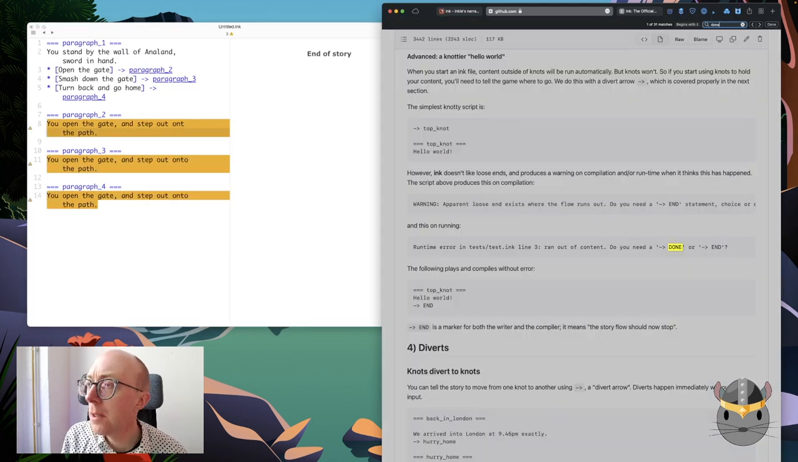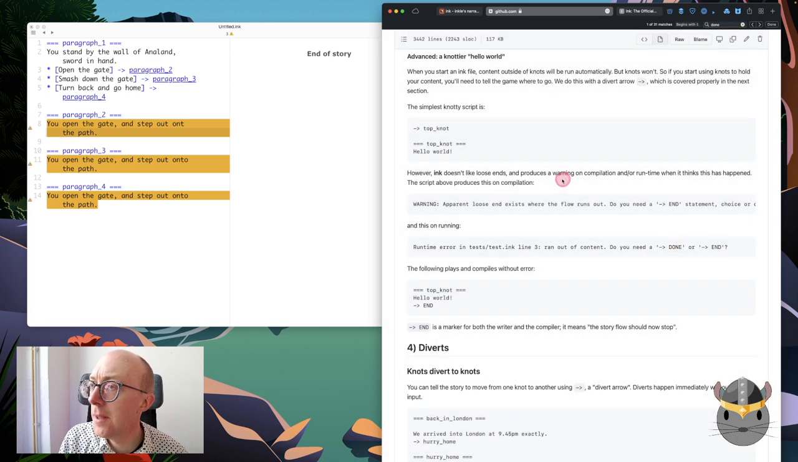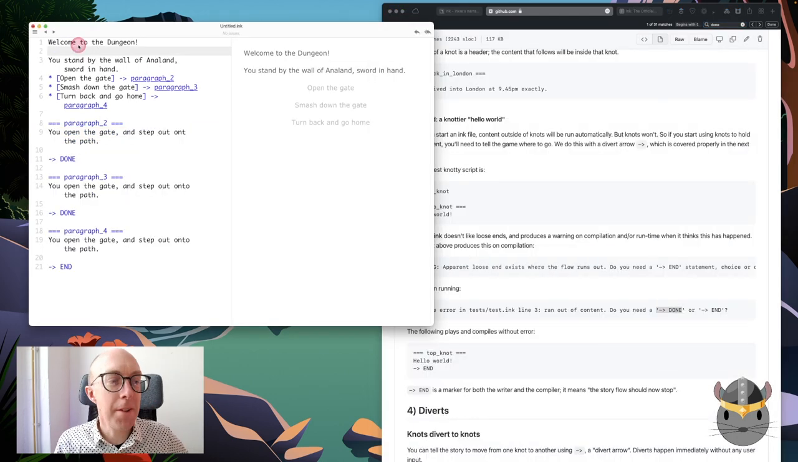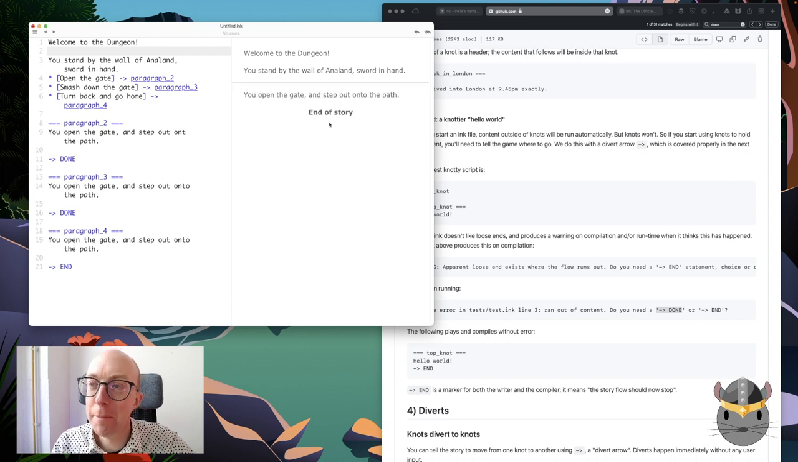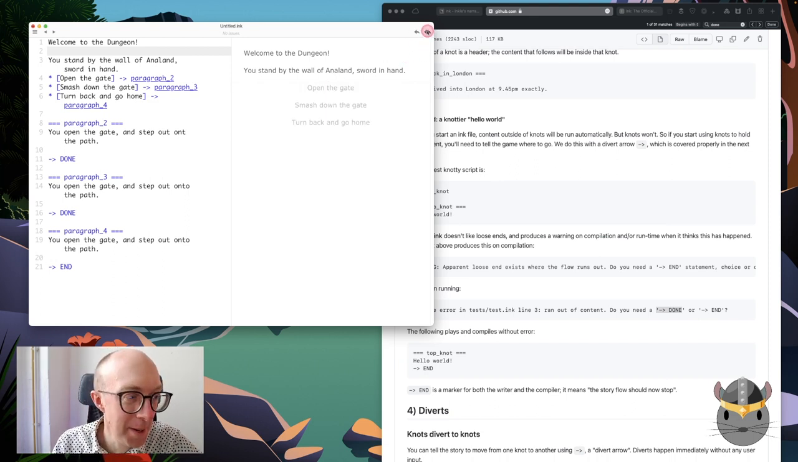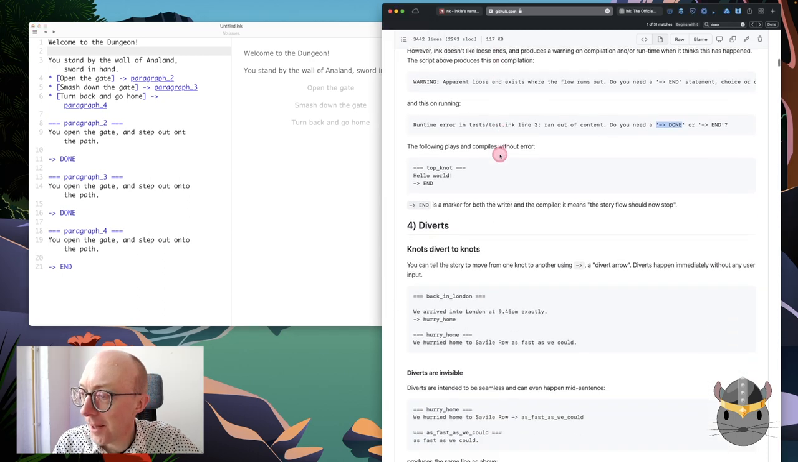Okay. It doesn't like loose ends and produces a warning at compilation and/or runtime when it thinks this has happened. So you need to have an opening that was too much structure with no flow, basically. Do we open the gate, smash down the gate, or turn back and go home? Yep. I mean, you also know that every option is going to lead to the same place anyway. So, okay, get the idea.